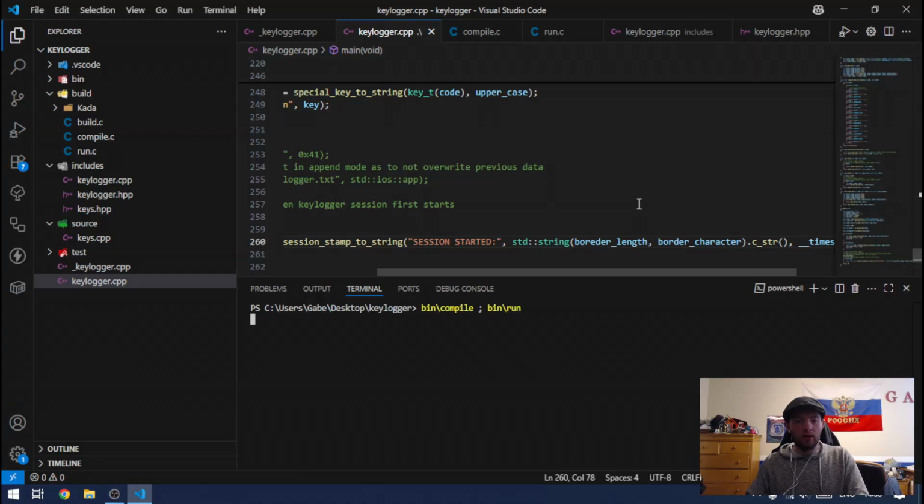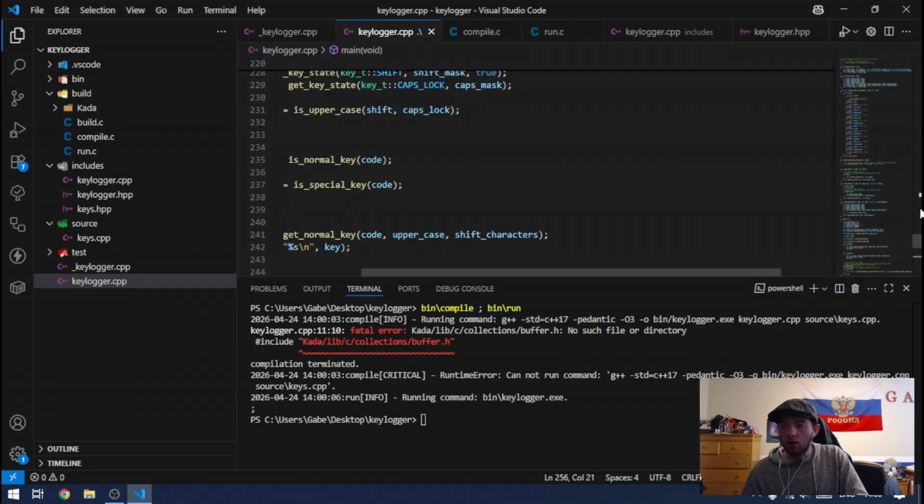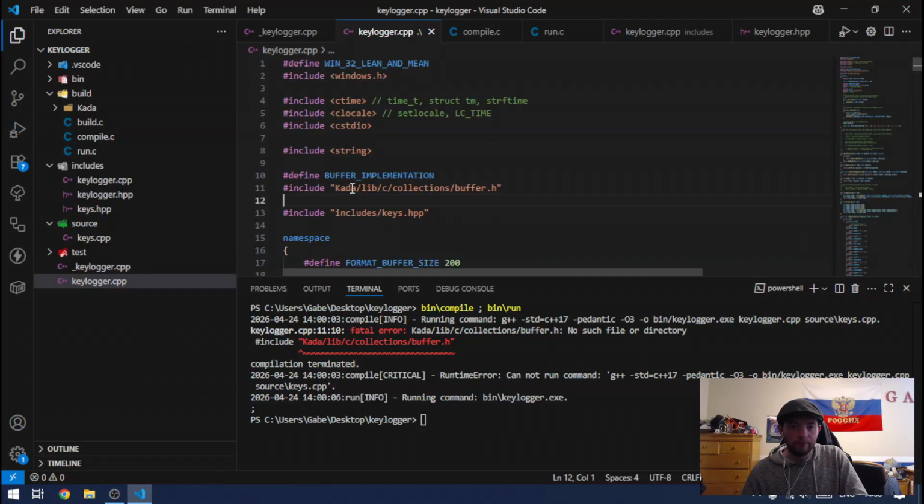And let's compile and run it. Alright. Oh, because kata is in build. There we go. Okay.